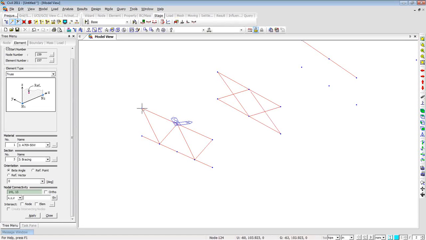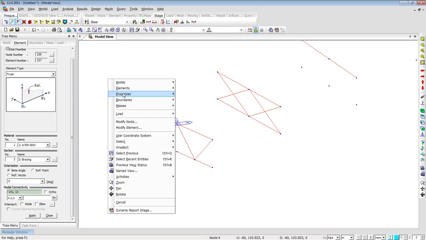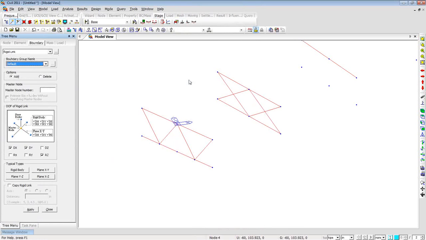Now as you can see, these two nodes are in the same plane and happen to lie on the same web, but they are not connected to each other. So for this, we'll use a boundary condition called rigid link. What I'll do is right click, go on to properties, and select rigid link.